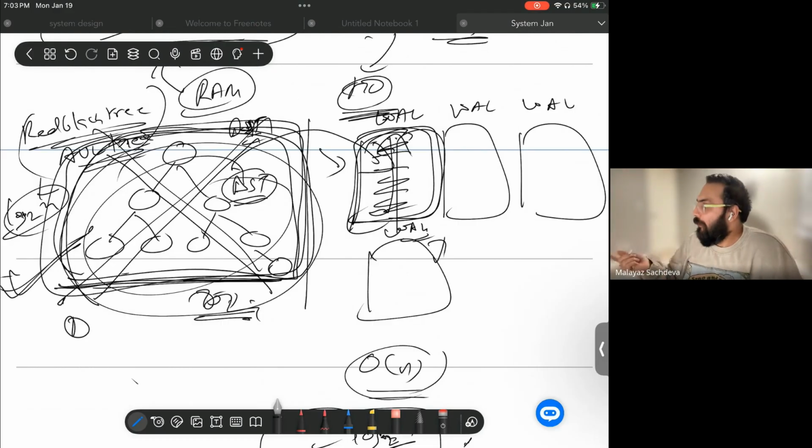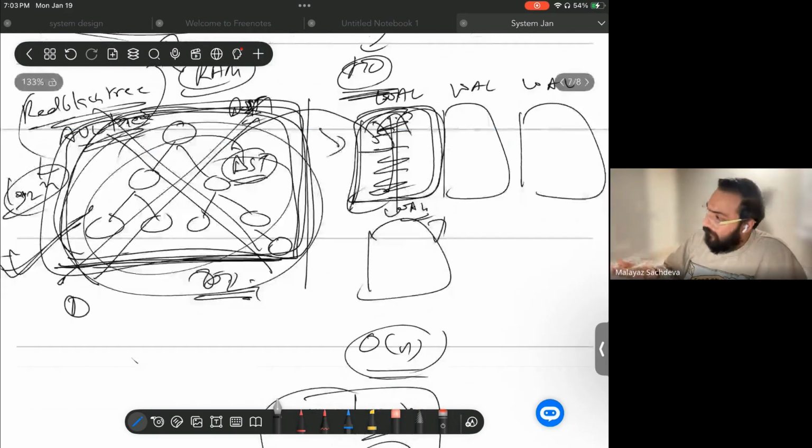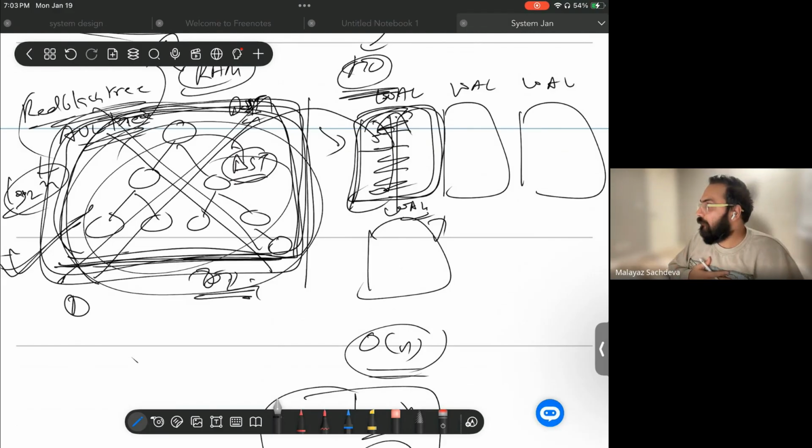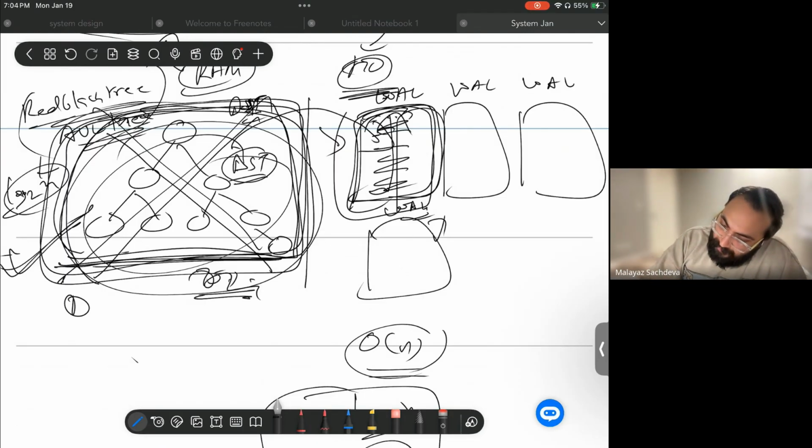Now let's talk about the reads. For the reads, I firstly have to go through this RAM. If I find the data here, my read is fast. But of course, because RAM cannot fit everything, I might not find my data here. And that's where read starts to suffer. Now I have to binary search on this.